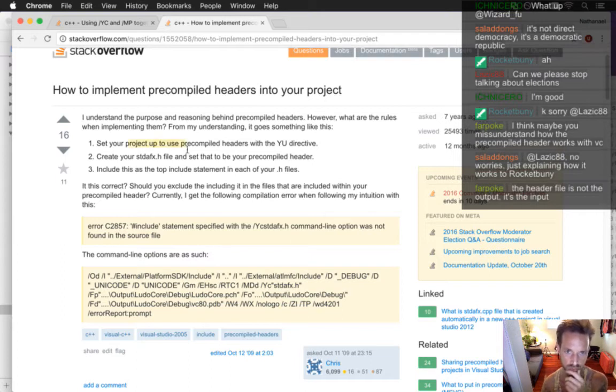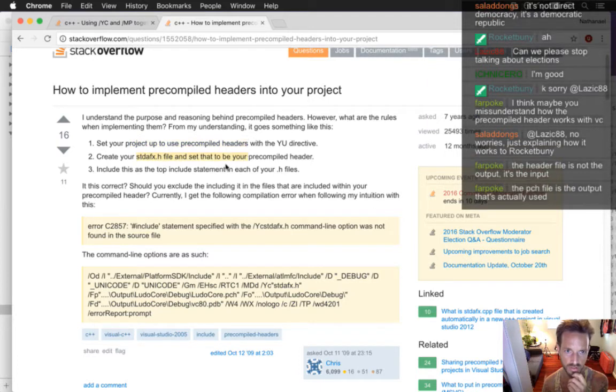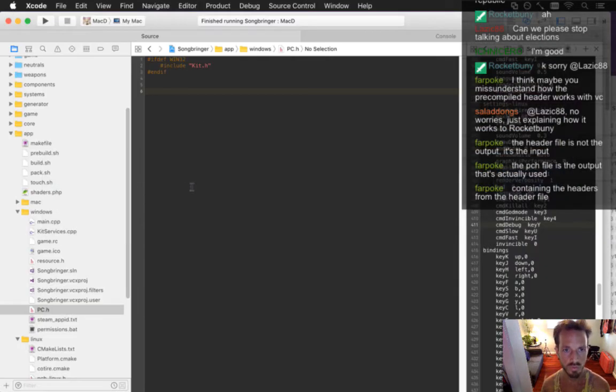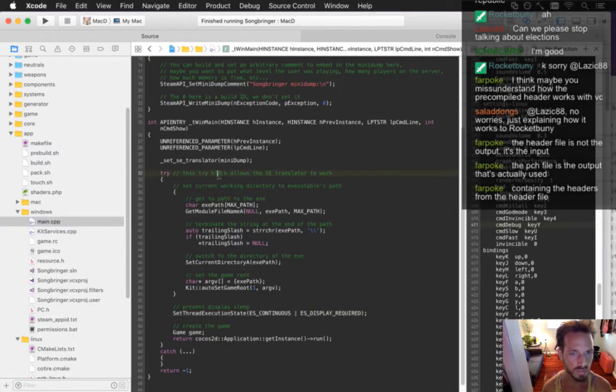Set your project up to use precompiled headers with the /Yu. Create your file. Set that to be your precompiled header file. Include it at the top. That's what I did. I did all this. Oh, there's one place I didn't do this: in main.cpp.